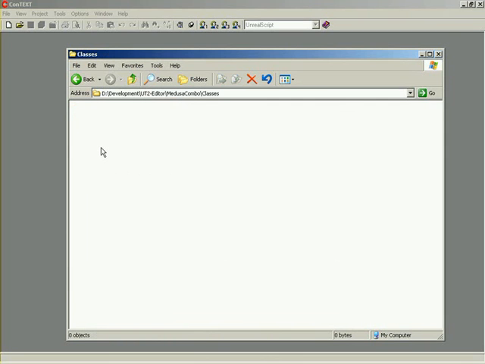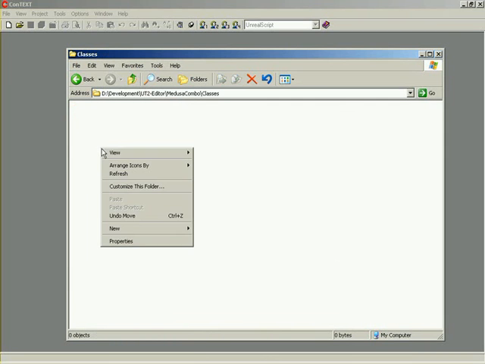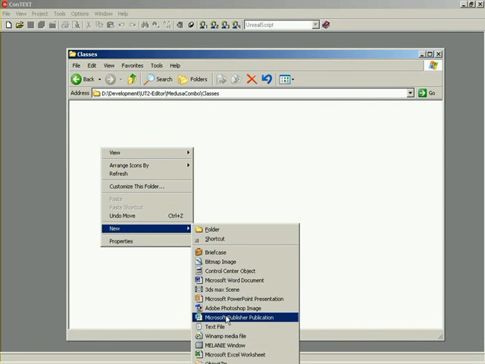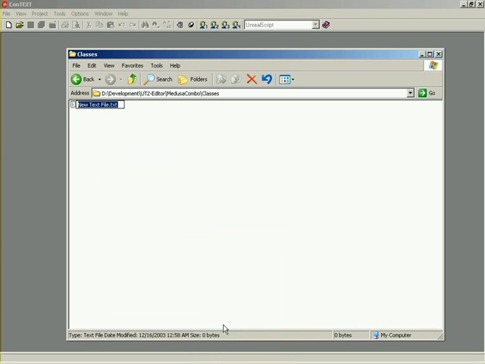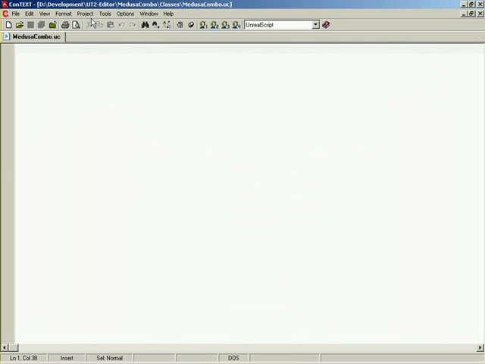So, let's go ahead and create the first file that we need. So, right-click, new, and we'll just create a simple text file. And we'll name this medusa combo.uc. So, let's drag this into context, and now let's start typing. So, of course, for the very first thing, this is going to be class medusa combo. And it's going to extend what? Combo. Because this is our main combo file.